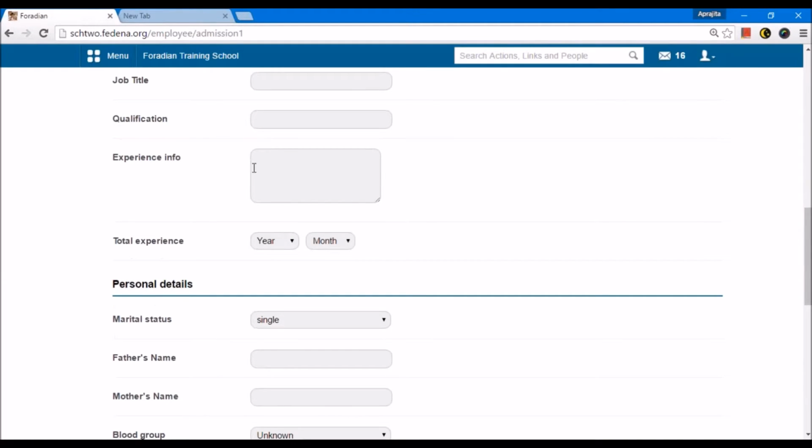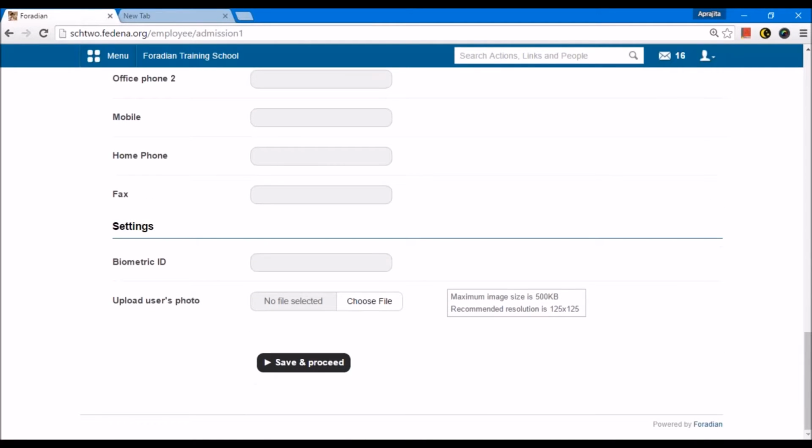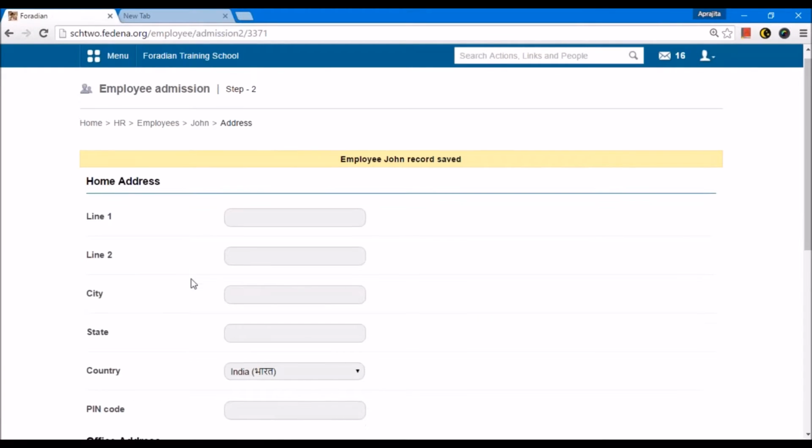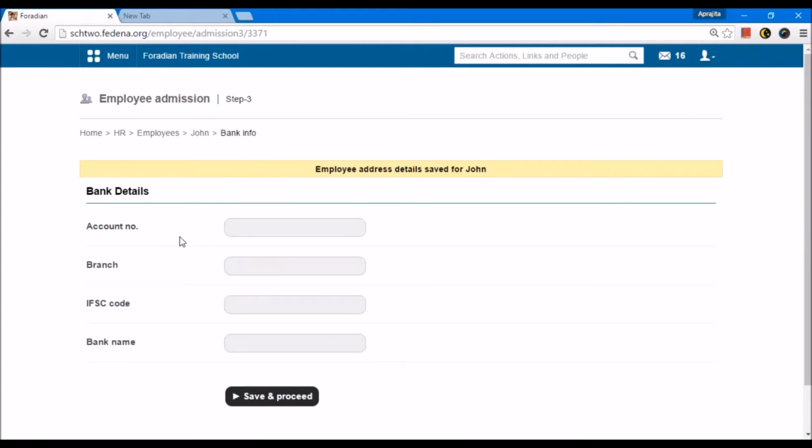You can mention other details like qualification, experience details, personal and the contact details. You can also choose to upload the user's photo. Other information like the addresses can be filled in, so you can contact this employee at a later stage.